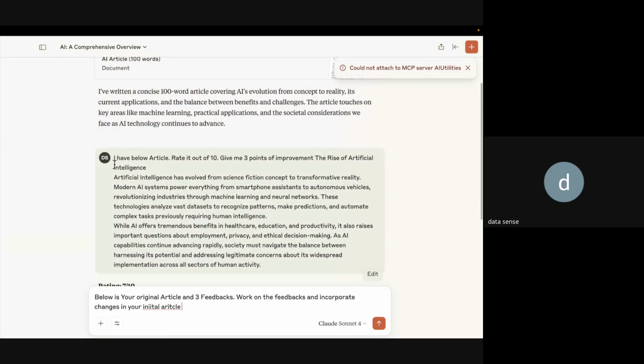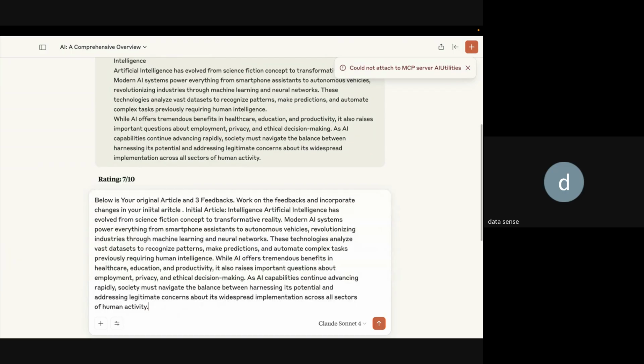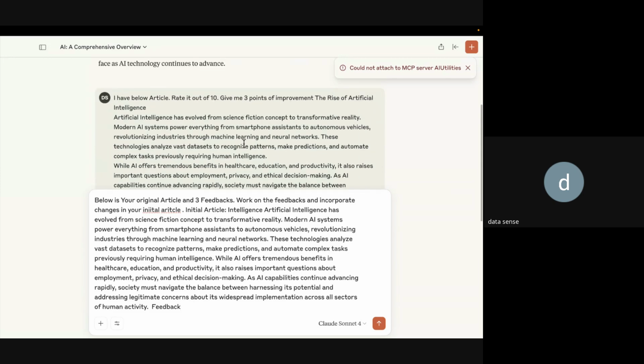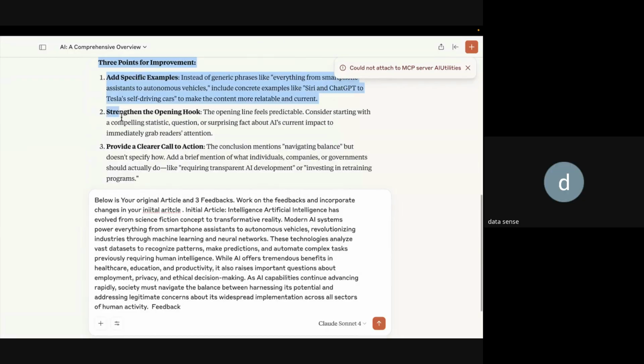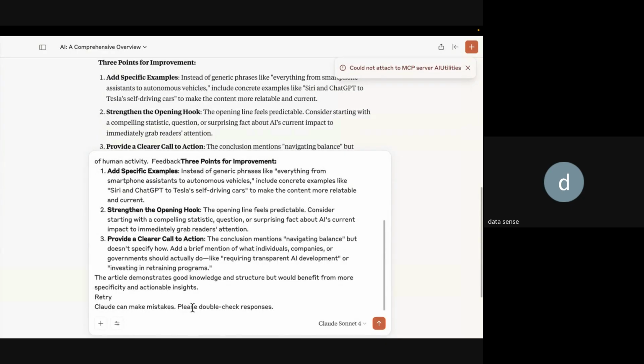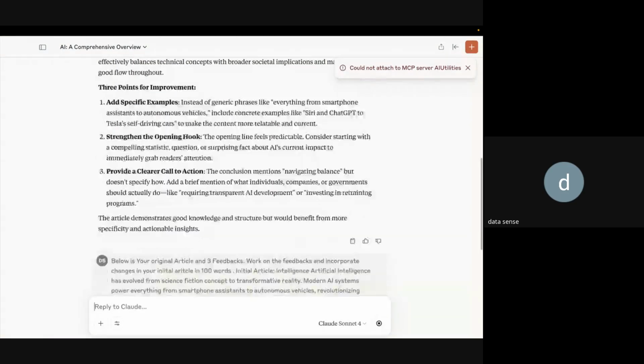This was my initial article. So I'll say this is my initial article and below is my feedback. Where am I getting the feedback from? The critic one. This one, right? Okay. Now it will generate for me a new article in 100 words, right? All those things I need to provide.